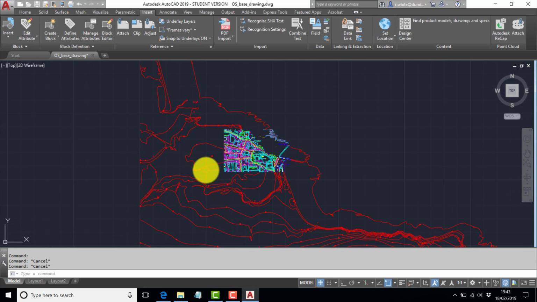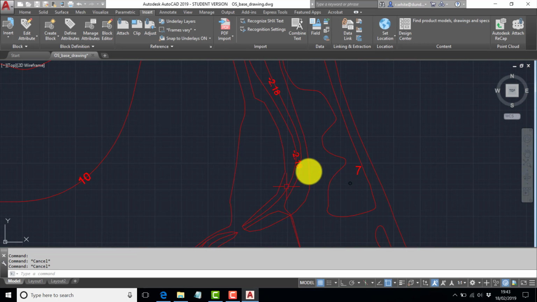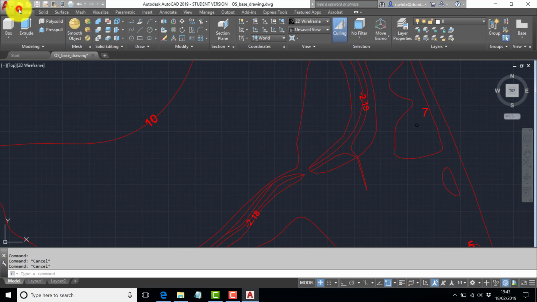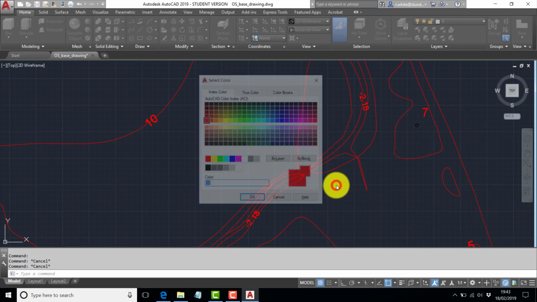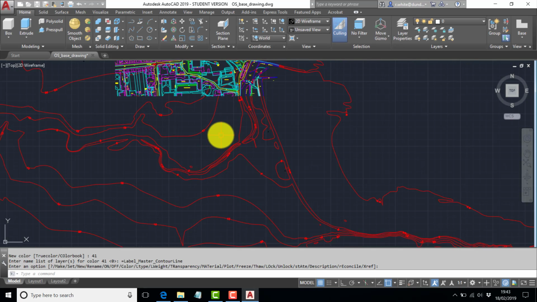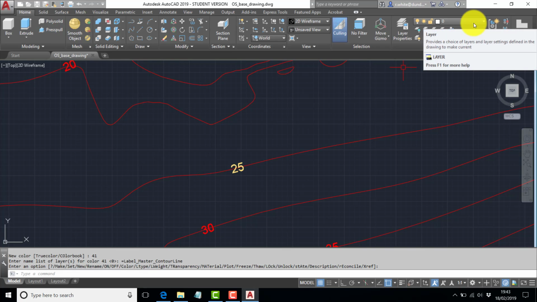So what we can do now is pick maybe the 25 meter contours and differentiate those from the other 5 meter ones. So go back to the home ribbon and look for the contour layer there. Difficult to tell what's going on here. So we've got ordinary contour line. That's looking interesting. Label, I want master contour line. There we go. Let's make those a different color, something a bit more interesting. Can we see any yellow there? Aha, so that's the label. That's the numbers for that contour line.